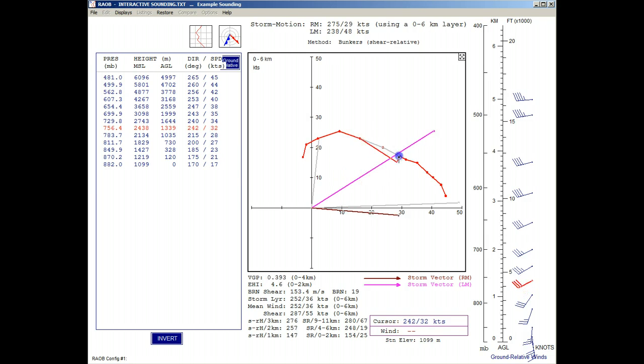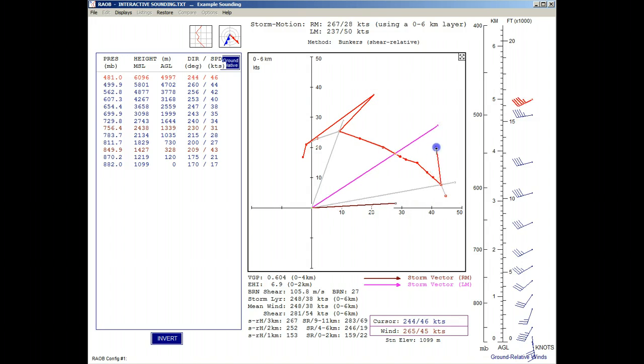That's because the gray vectors are only defined at the hodograph boundaries. So to change the bottom vector, we'll alter a low-level wind. And to change the top vector, we'll alter a high-level wind. Alright, it's time to restore the hodograph again.